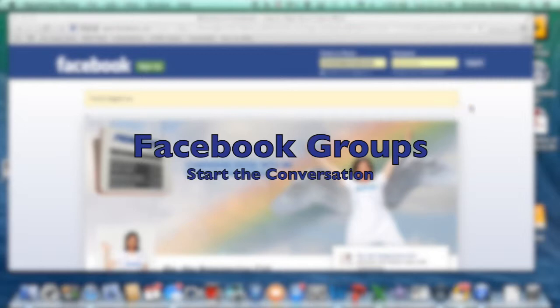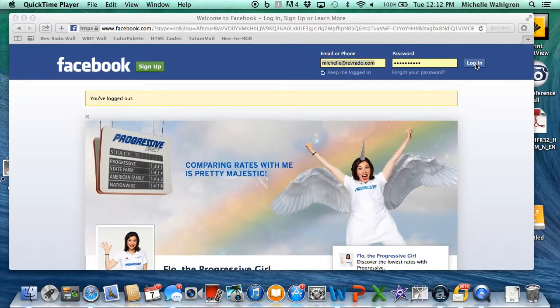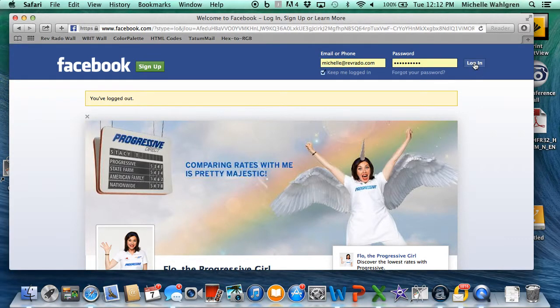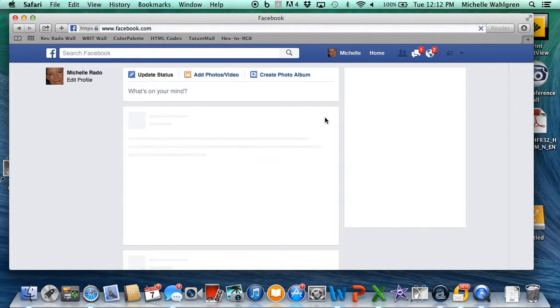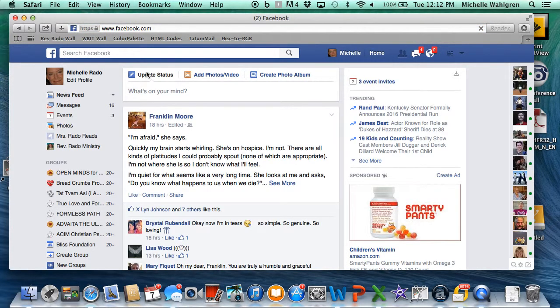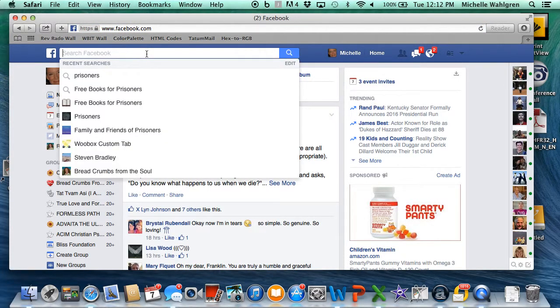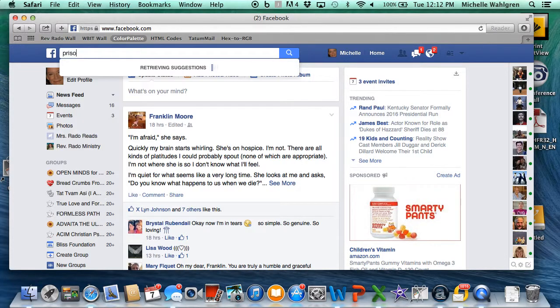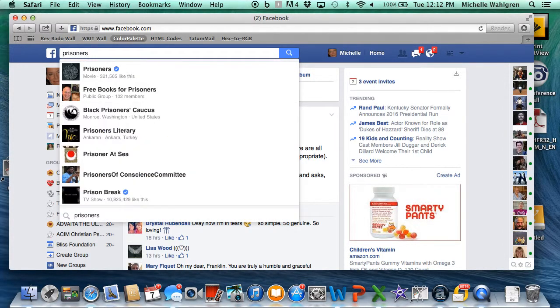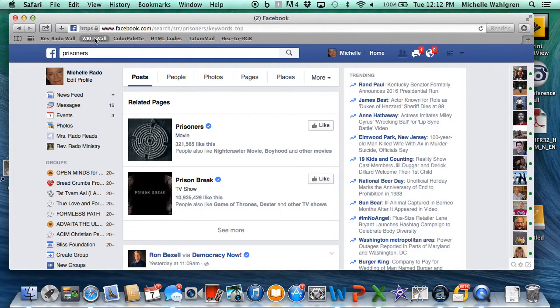To begin with, you want to log into Facebook as yourself. In this case, I'll be using Michelle at revrado.com. You log in, and once you're on Facebook, you would like to do a search. To begin with, we're going to search for the word prisoners. You can see that I've already done it once here. You go ahead and type in the word that you're interested in, in this case, prisoners.